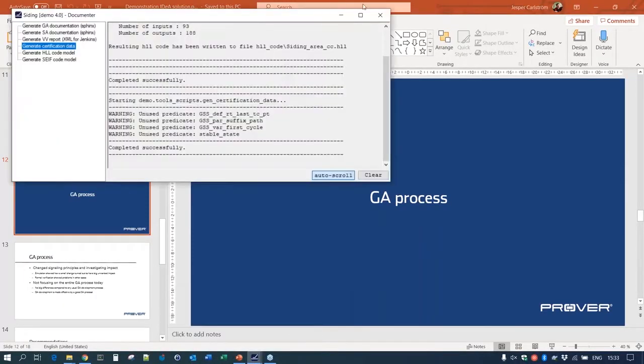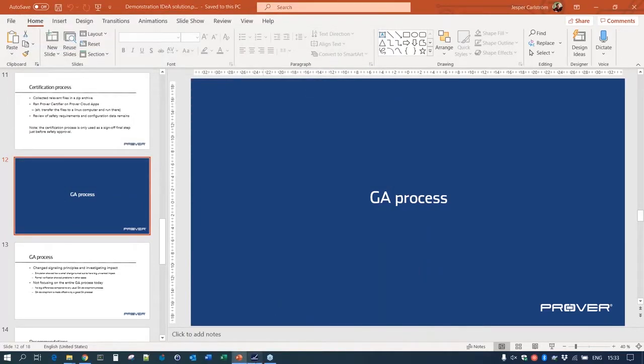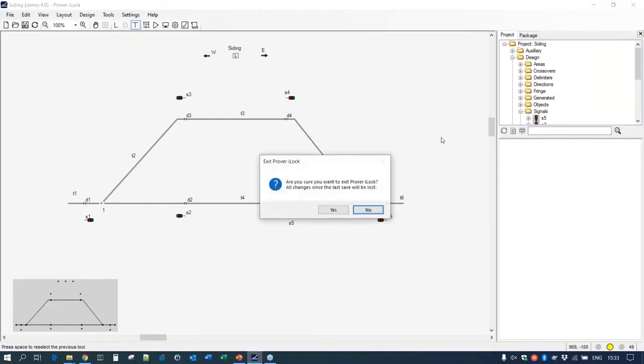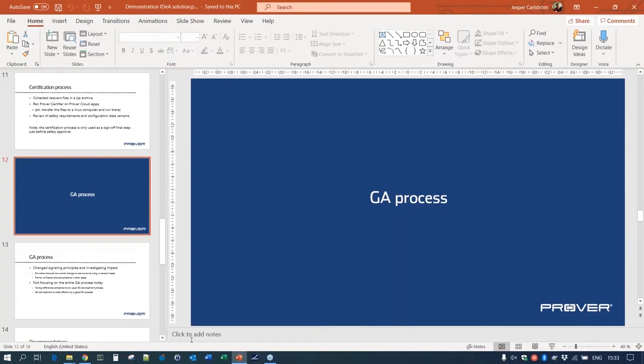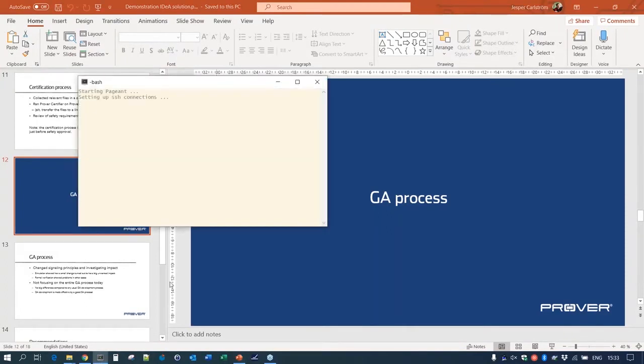I need to stop Power iLock because I'm about to bring up and change some of the specifications here. I use Cygwin for this, which is a Linux-like environment in Windows, but you can use any way of handling files you like. Okay, I have my packages here.